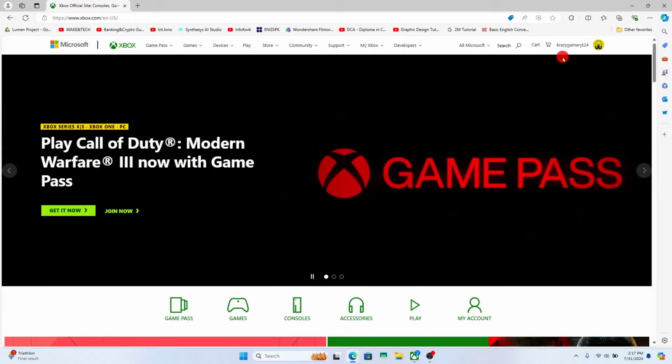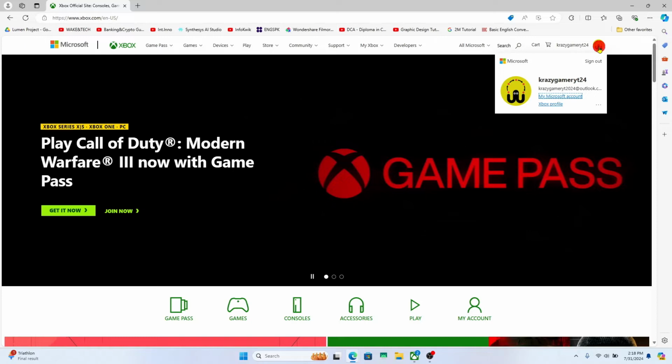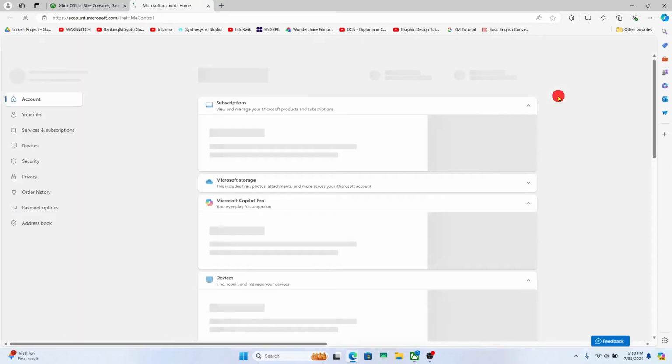If you haven't logged into your account already, click on the account icon at the top right corner and then proceed forward with your credentials to log in. Once you are logged in, click on the same account icon and then click on My Microsoft Account. You will now be taken into your Microsoft account page.